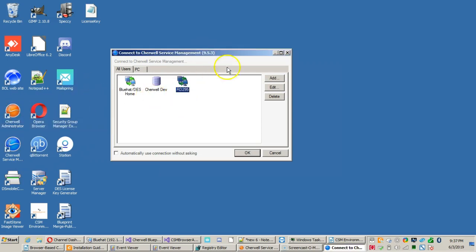But if you try opening it up, you'll get a similar login prompt, which is going to be this one, which says connect to Cherwell Service Management. You'll have your version number. On this screen, you may have one or more connections. These are lists of information for different servers that you can connect to.